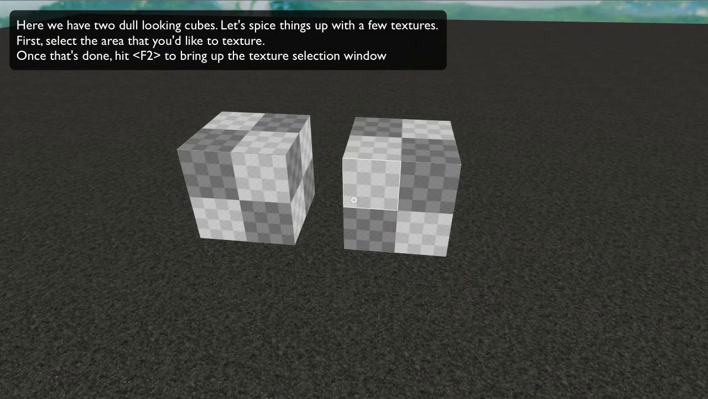Here we have two dull-looking cubes. Let's spice things up with a few textures. First, select the area that you'd like to texture. Once that's done, hit F2 to bring up the texture selection window.